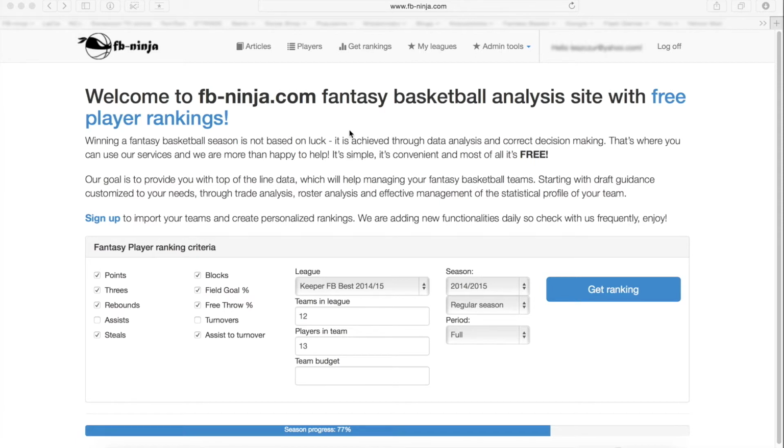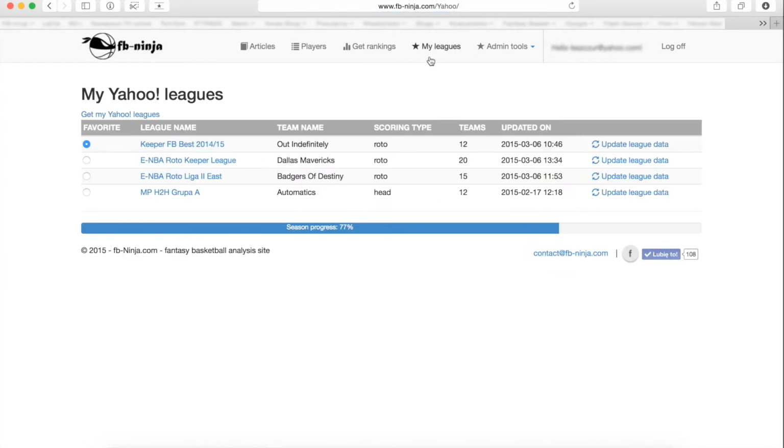Second important thing is to have your leagues synchronized, as you should work with the current set of data. In order to do that, please go to My Leagues on the top of the page. And now you can see a list of your leagues on Yahoo. So click on Update League Data link on the right hand side of the screen.